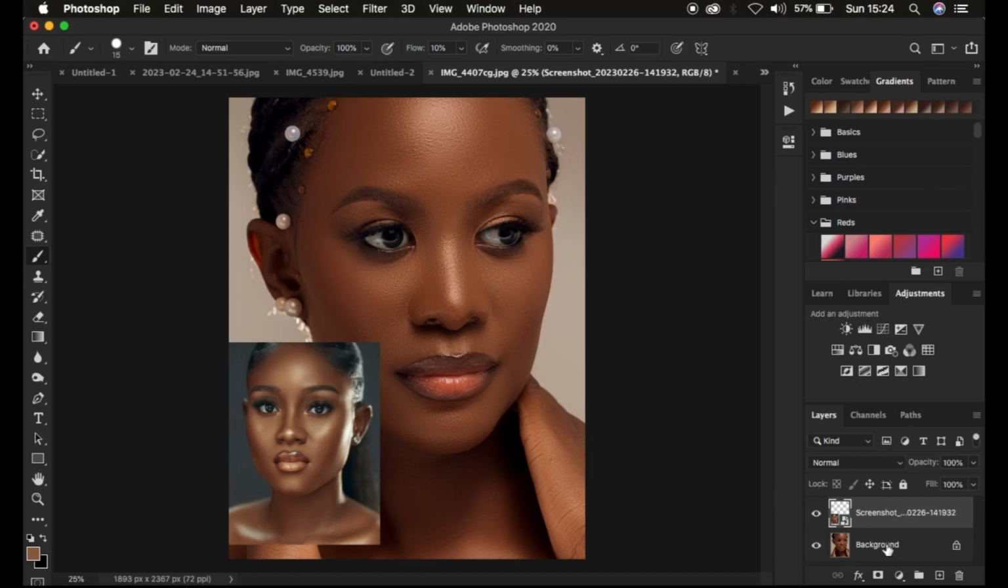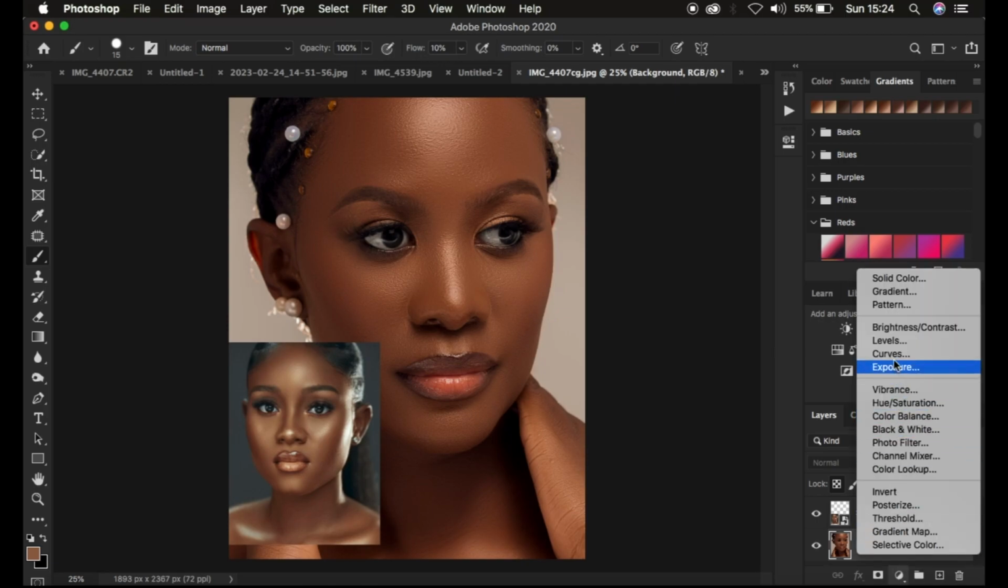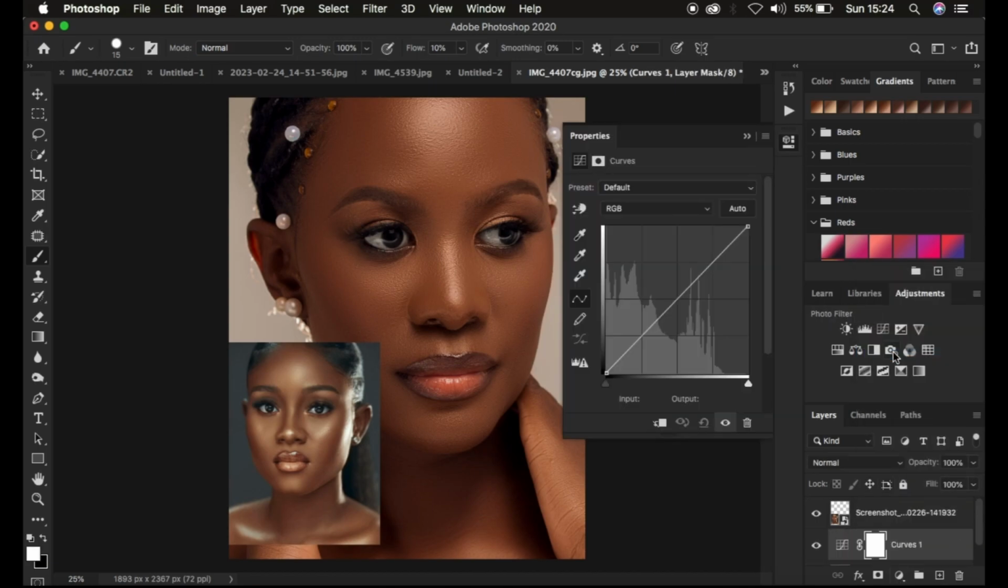So I'm going to come to the background layer and create a curves adjustment layer in between the image from which we want to copy the color grading and the image that we want to color grade. I'm just going to come to adjustments down here and select the curves adjustment layer. This is the most important point of this tutorial. After creating a curves adjustment layer, make sure it is between the image you want to color grade, that is the background layer, and the image from which you want to copy the color grading.